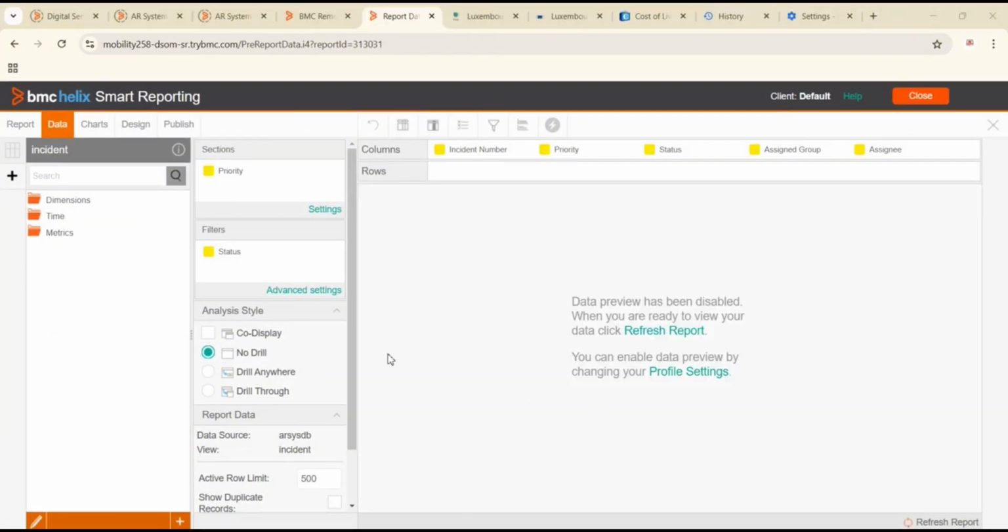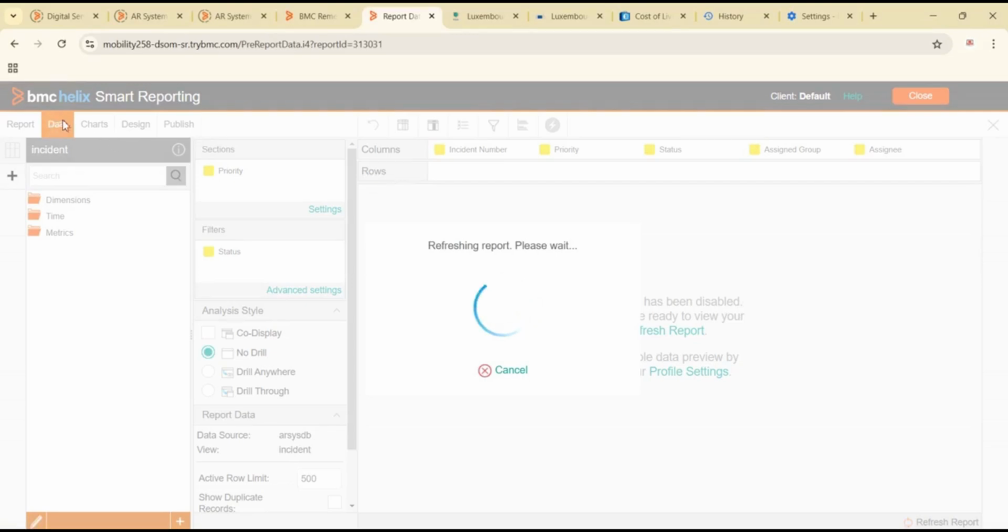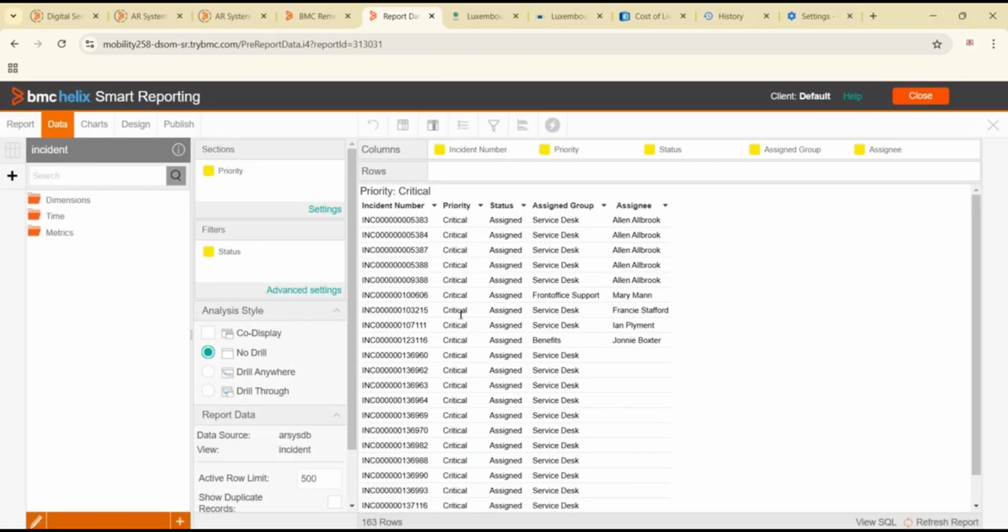So guys, we have seen the data part: how data is displayed on the report, how we do filtering, how we define the data in the sections. Now there's one more aspect of reporting, that's called charts. Any report without a chart is incomplete. So BMC Smart Reporting also provides this feature.